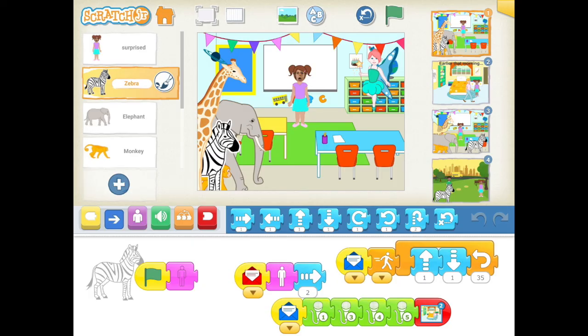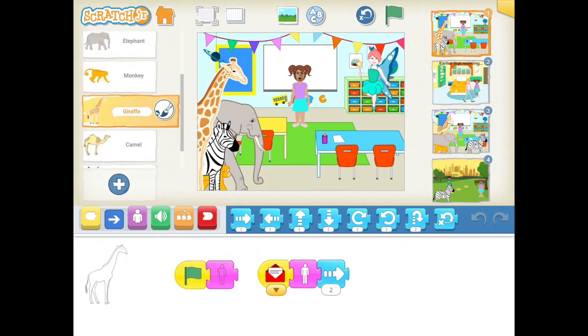We start with all the characters except the child hiding. This command is done by choosing the hidden person from the purple code blocks. In this example, the zebra hides as soon as the green flag is pressed. The same code sequence is applied to all other characters on the stage.